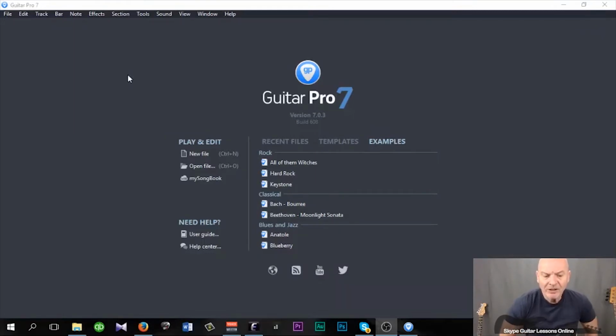Now, as a beginner, you're probably always searching around looking for chord diagrams. You've opened up a chord book or a song book, and they've given you a chord and you're not exactly sure how to play it. Now, you can actually use Guitar Pro 7 as a chord book. Now, I'm not a big fan of chord books.